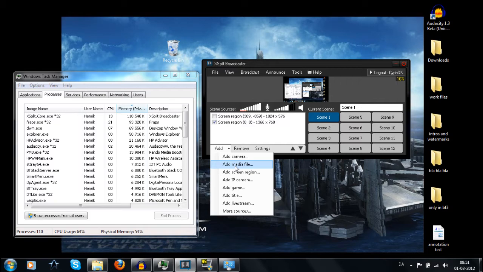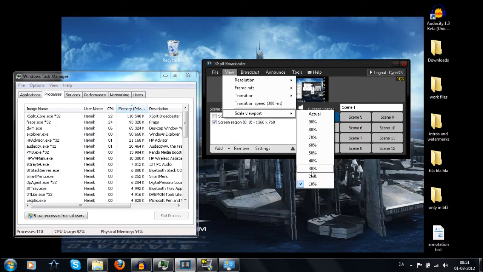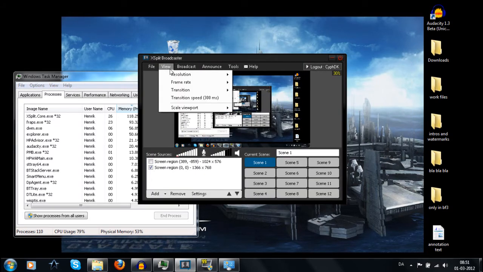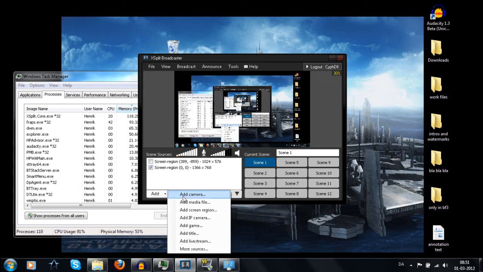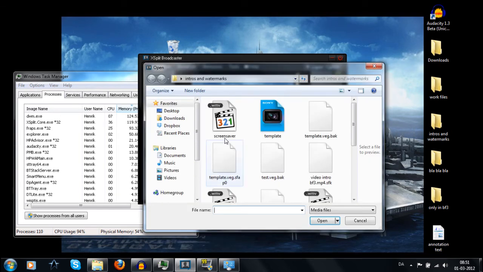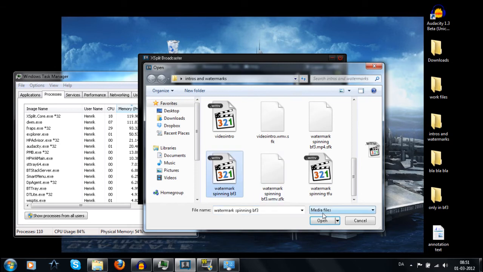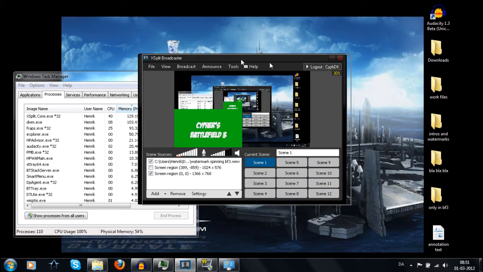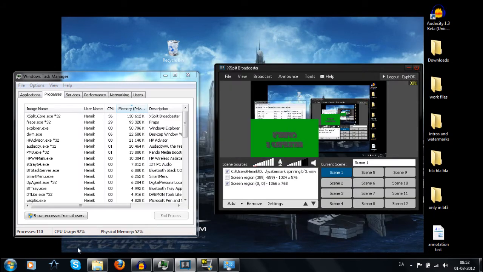Also, this is a pretty cool feature. Let me scale the viewport up so you can see what is happening on the screen. Now, if I add a media file right here, I have a sweet little spinning watermark I use for my Battlefield 3 videos. And yeah, look here, almost at 100% at the moment. I'm sorry if the video is lagging because of this, but this is very important. If you have a spinning watermark like this, make sure you have a processor that can actually do it.